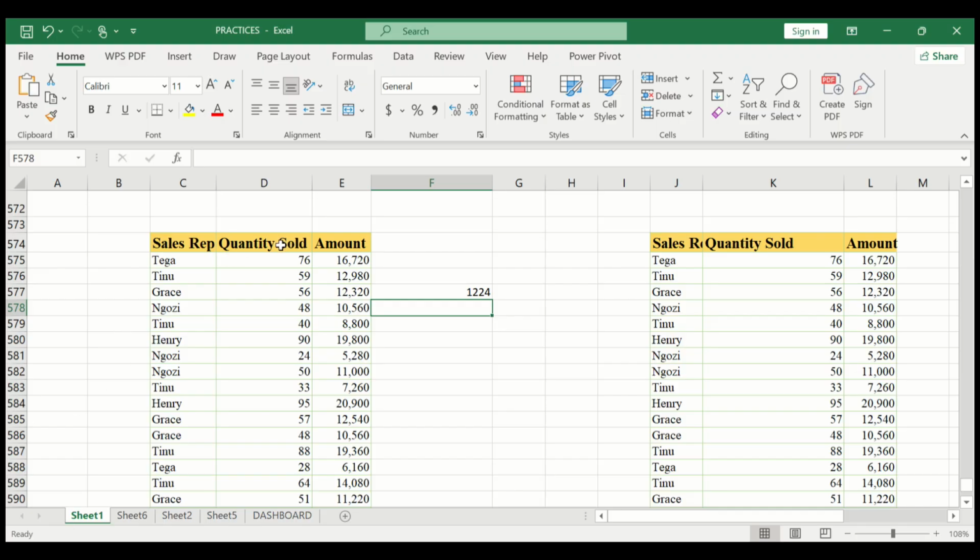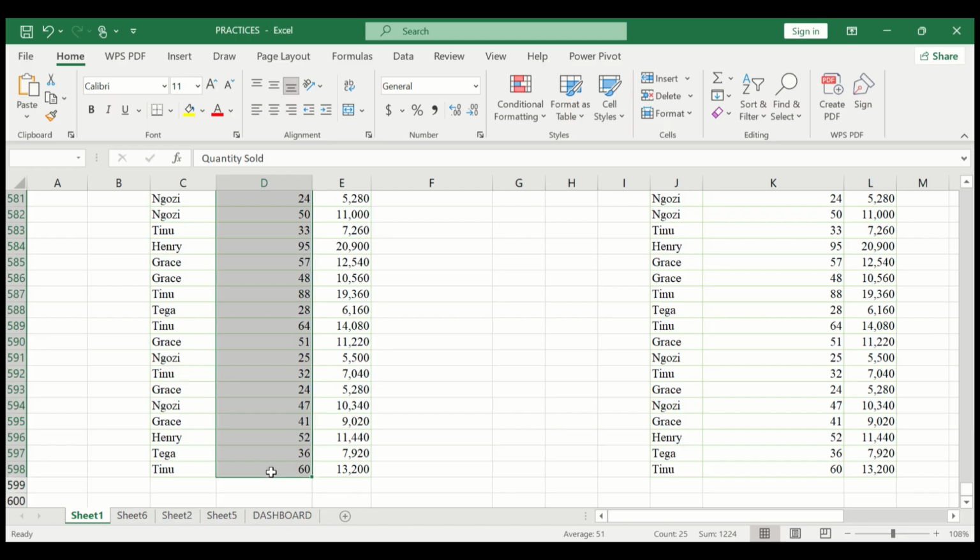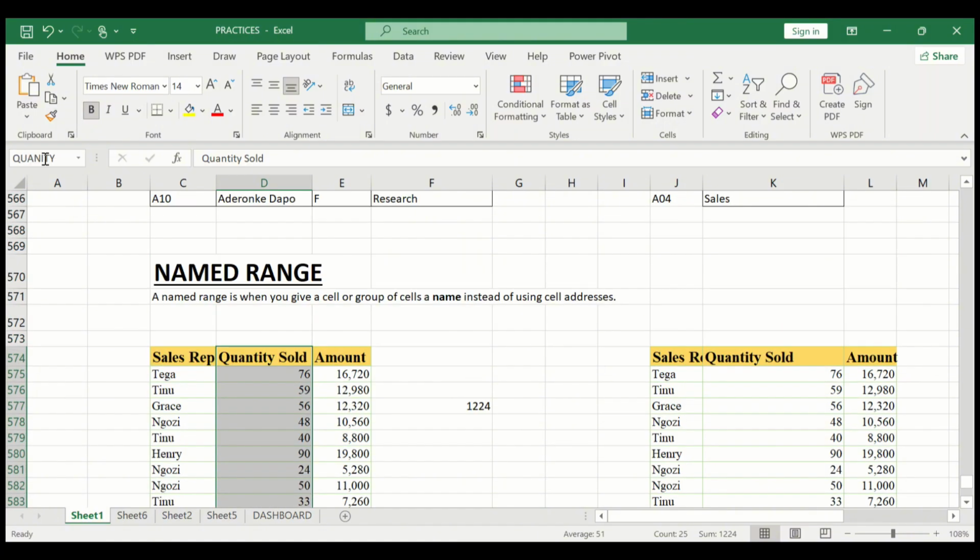Now this is where named range comes in. Instead of using this formula, I'm going to highlight this range and give it a name. If you look at the name box here, it is bearing D75 to D578. So what I'm going to do now is give it a name. Let me put quantity. Alright, so I put quantity and that's it.